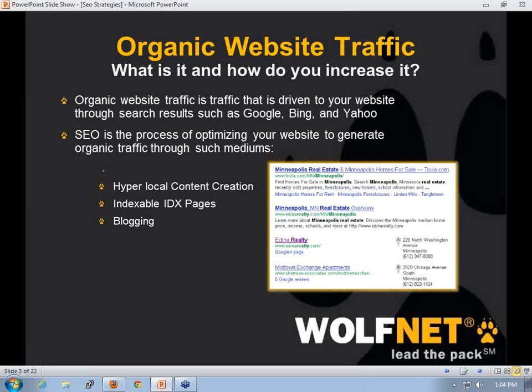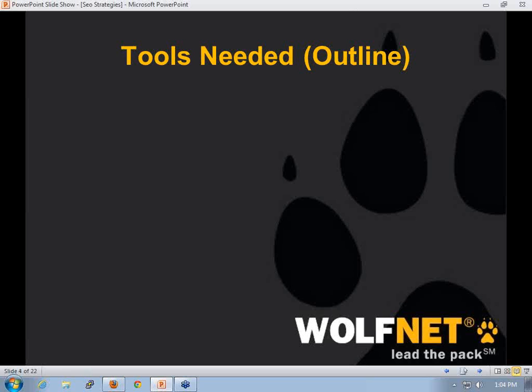So over on the right-hand side, I just got a little screenshot of search results in Google, showing how you can go and type in something and you can get ranked on Google, in position 1, 2, 3. That's really what organic traffic is.